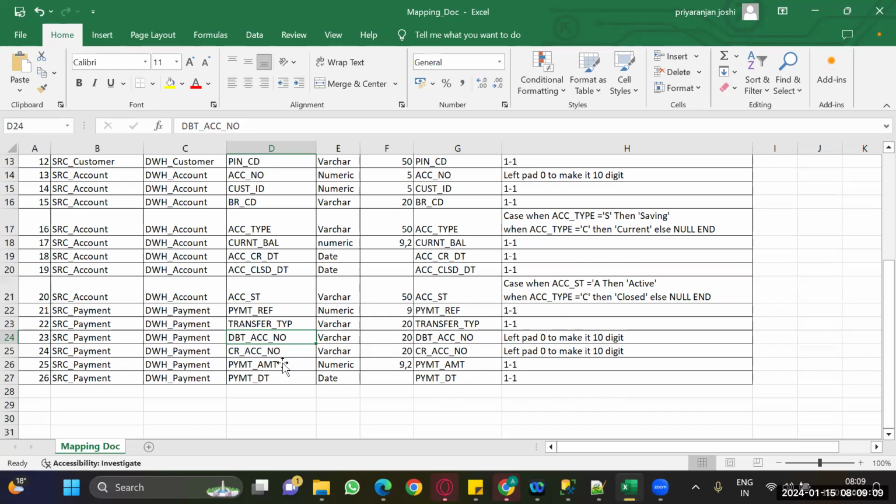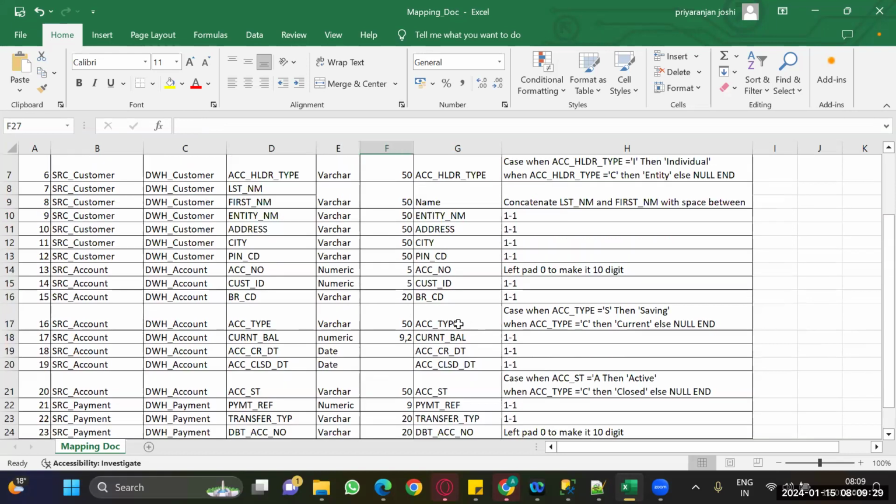10 digits. Similarly, payment amount is a numeric field, or you can take decimal as well. Here I have considered it as a numeric field. It is a one-to-one mapping. This payment date is a date data type, and it is also a one-to-one mapping. So this is all about the mapping document.